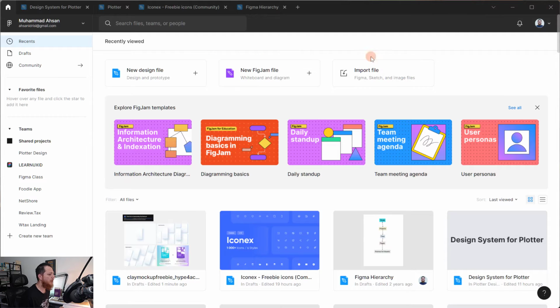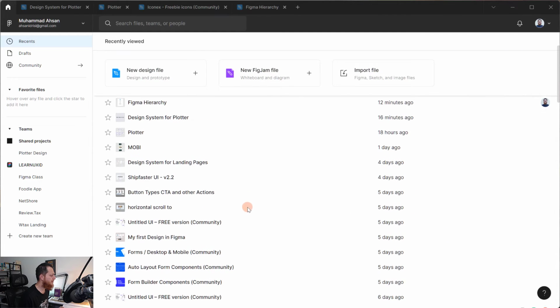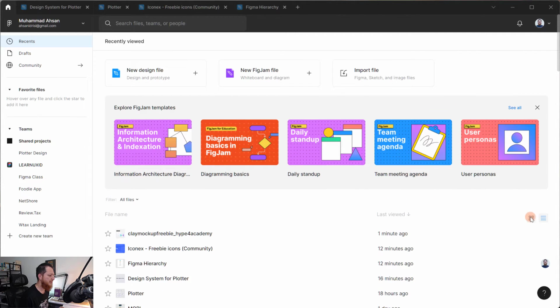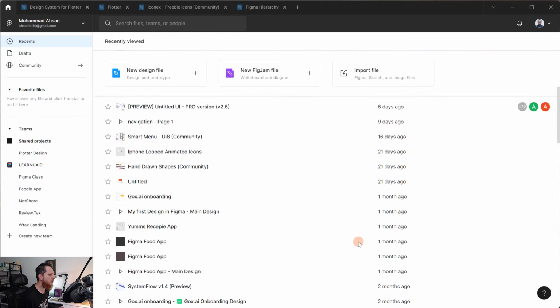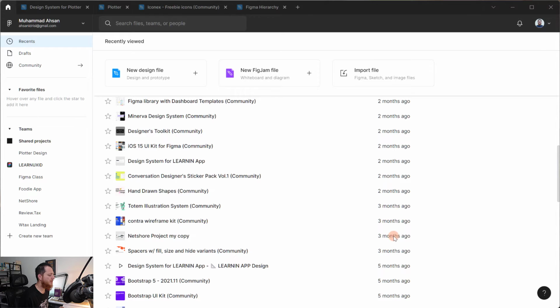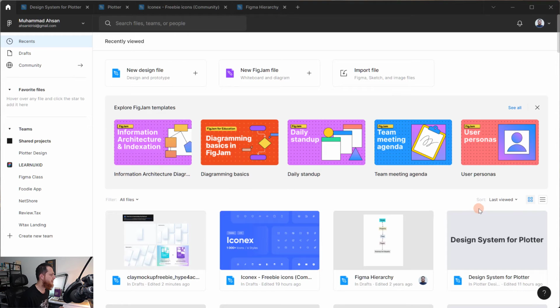Okay, so we have covered this area. Filter by all files, design files, FigJam files or prototypes. We normally have all files. Then we have this viewer switch, a list of files with small icons if you like this, because it is going to show you how long ago you created or opened this file. So you can see some of the files I opened like 2 months ago, and this is going to be your grid view. Okay, so these are 2 views for your recent files.